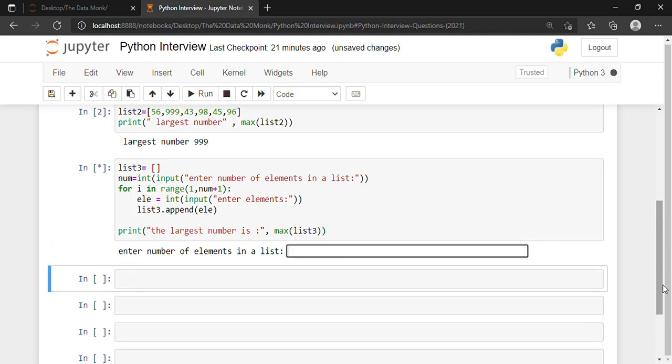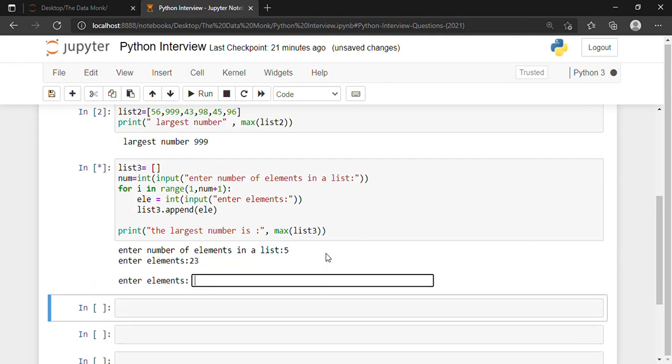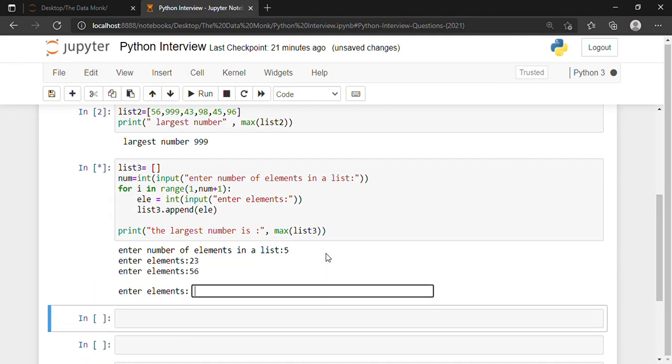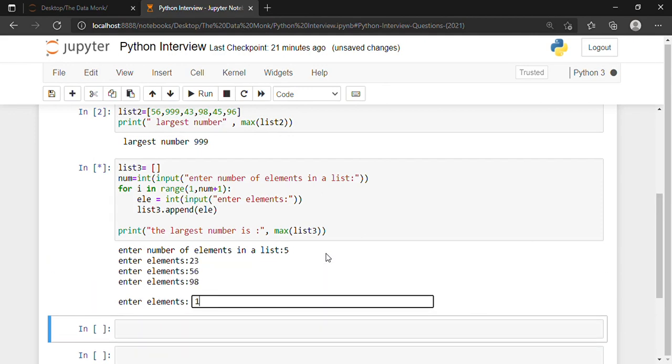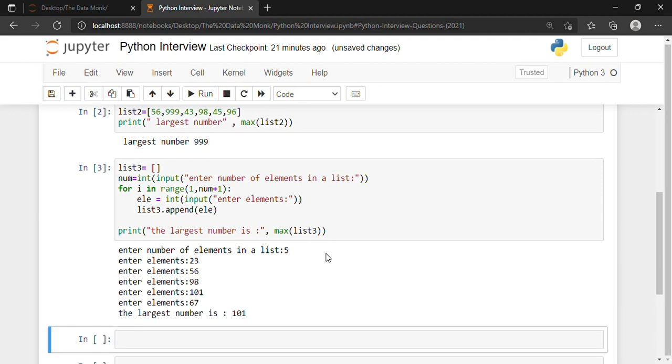Enter number of elements in the list. How many numbers are there? Let's say that I have 5 elements. Enter elements 23, 56, 98, 100 and 1, 67. I've entered 5 elements over here and the largest number is 101.